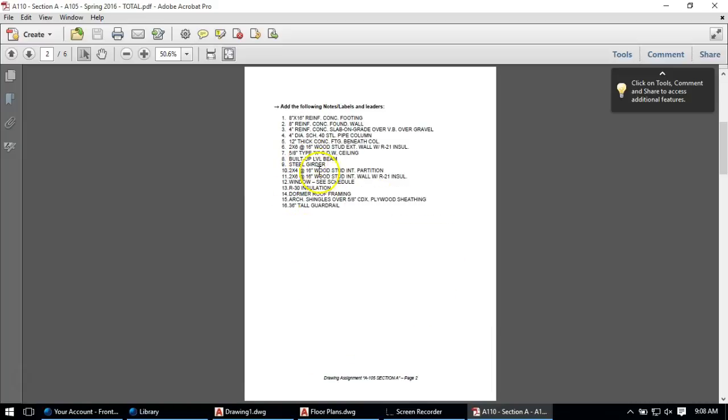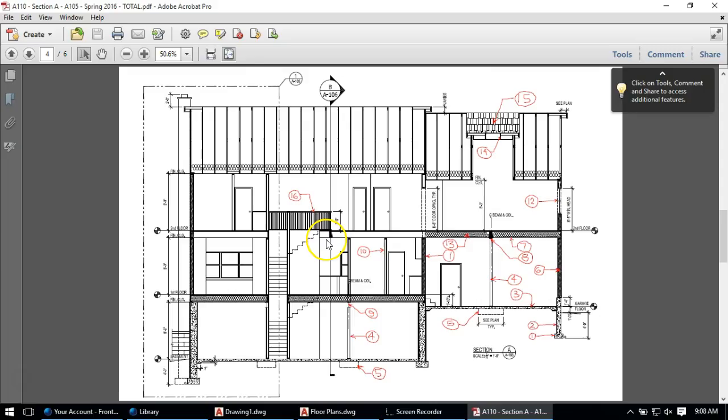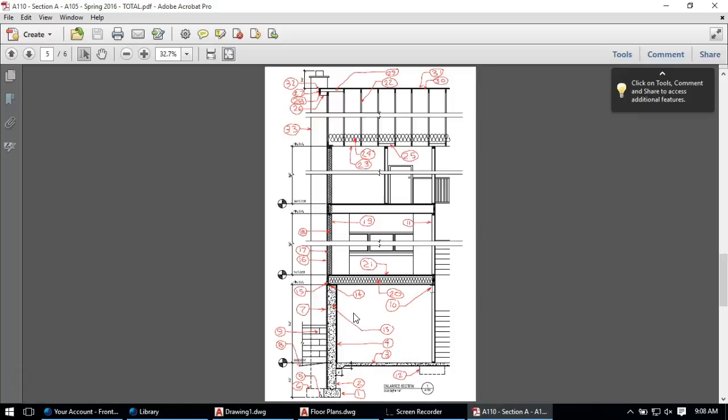Here's our notes. Like always, there's 16 notes you have to put on. And then there's an enlarged section that has 33 notes that you have to put on, and basically you'll have, on a title block, of course, this one section. This will be one drawing on a title block, and then this will be a second drawing on a title block.